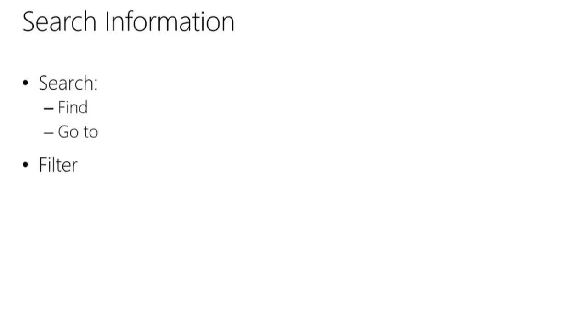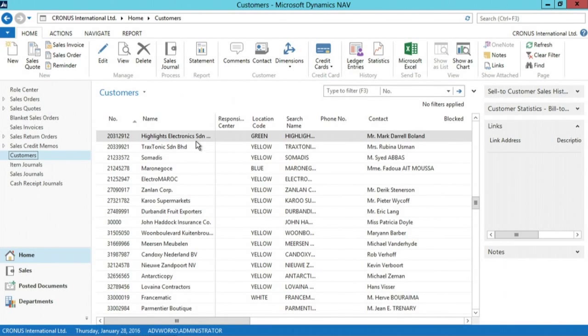Now, besides searching for information, filtering information is equally important. One way to apply filters is by using the Quick Filter functionality. Let's see how we can do that. So I am here in the list of customers, and because it's a list page, on top of the page, I'm able to type in a filter.